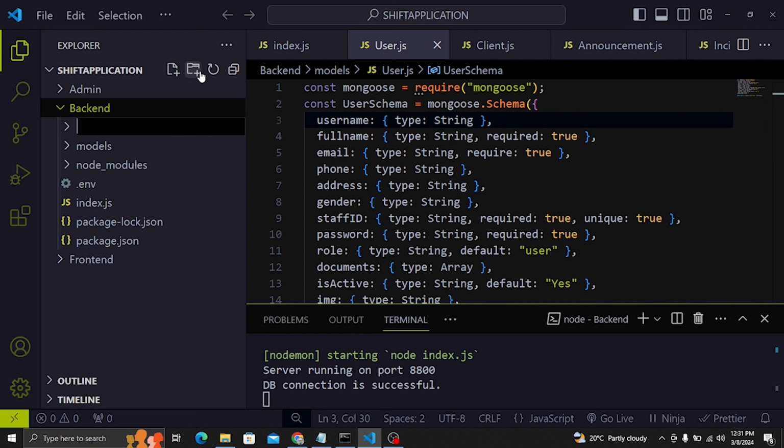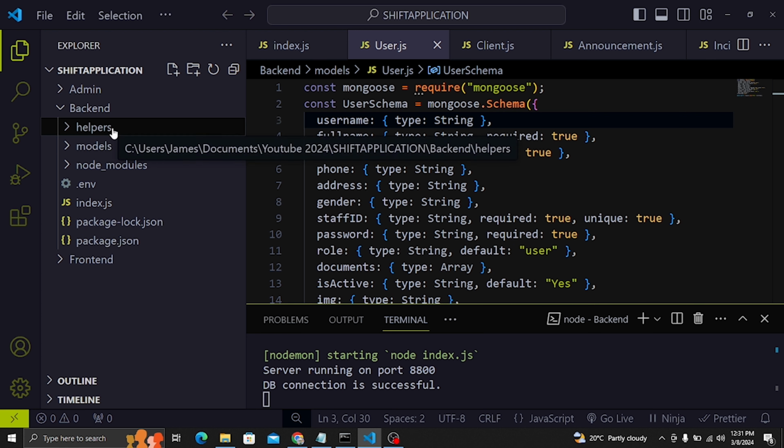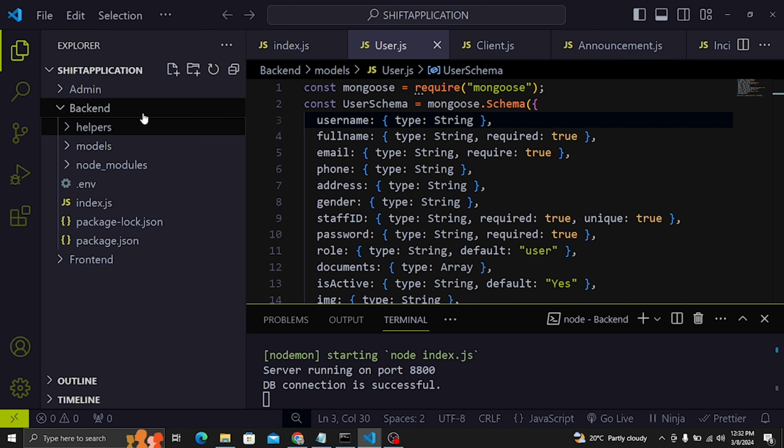So here I want to add some folders. I'll add this folder called helpers. This folder will have functions that we'll be reusing in our application, because remember, you need to know how to structure your backend to be able to have a good coding structure.